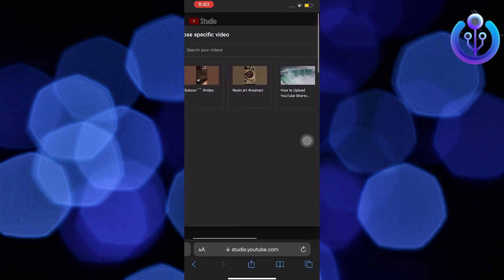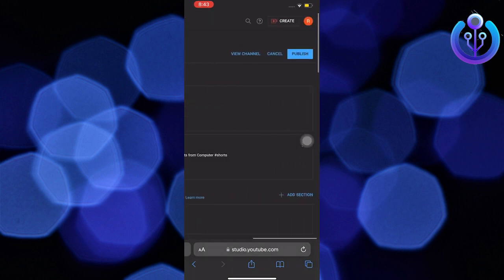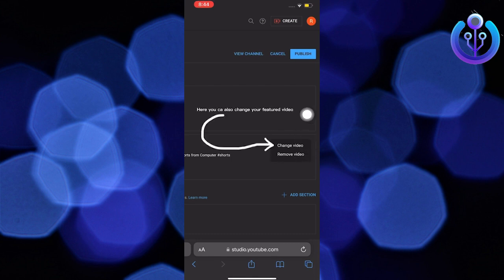Let me show it to you again. Just tap on the three dots and you will get the option of removing a video or adding a new video. And that's pretty much it. Now you know how to change or remove featured video.